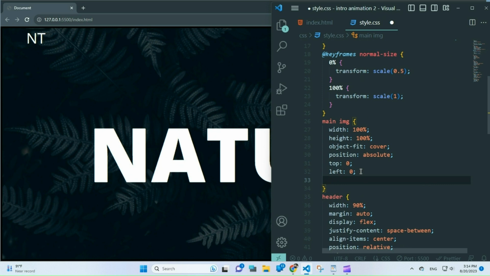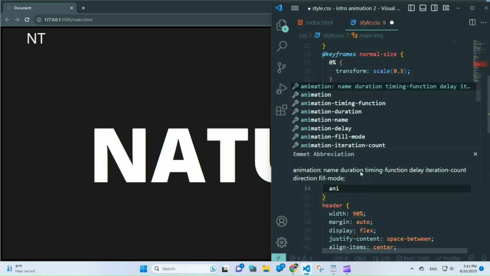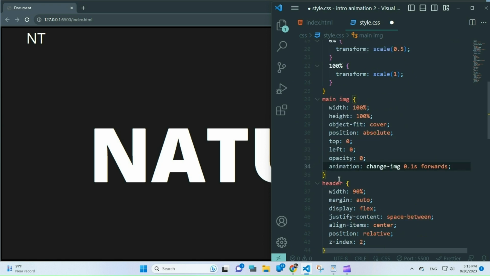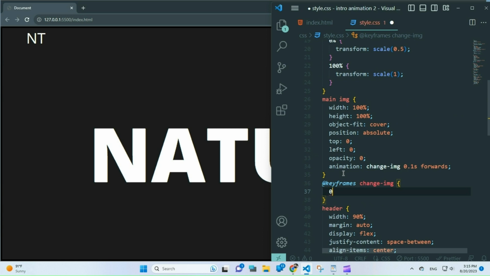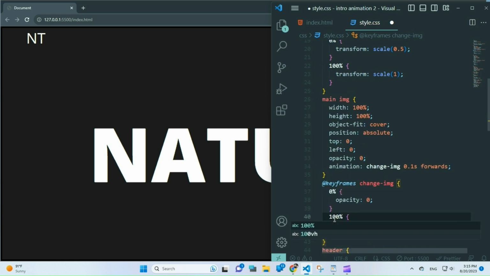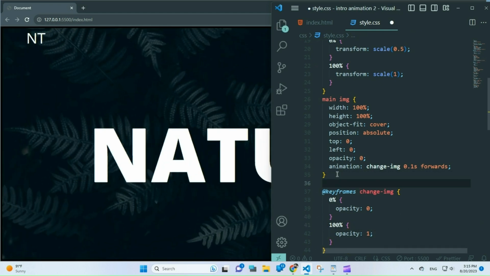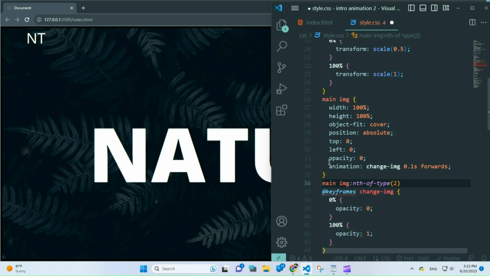our images start from opacity 0 and they fade in sequentially. So here are our keyframes, and we add our images' animation delays sequentially.